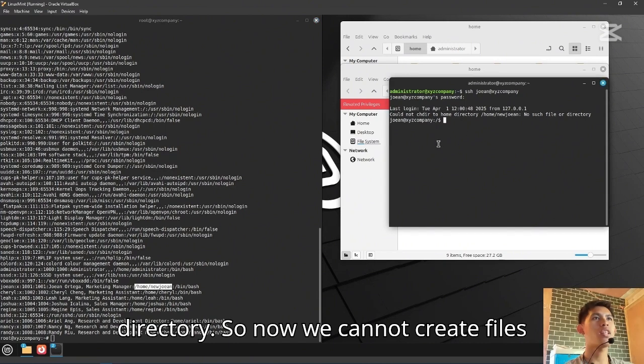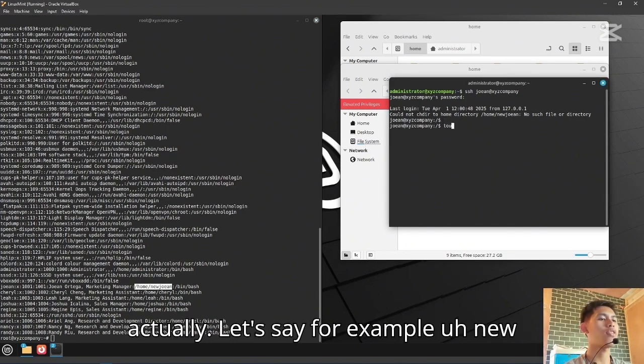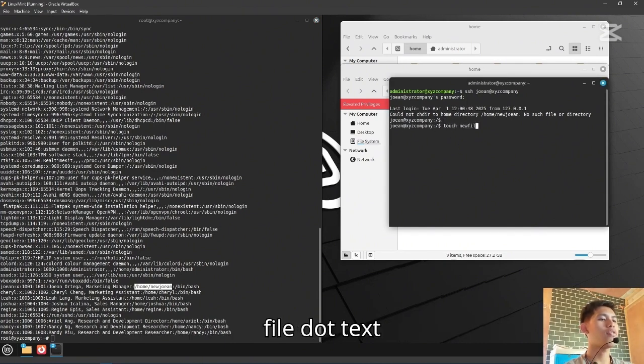So now we cannot create files. Let's say for example, newfile.txt. It's permission denied. It's because in the first place this is not the home directory for Joyan, and it says permission denied, but actually it doesn't exist. So how do we change that?